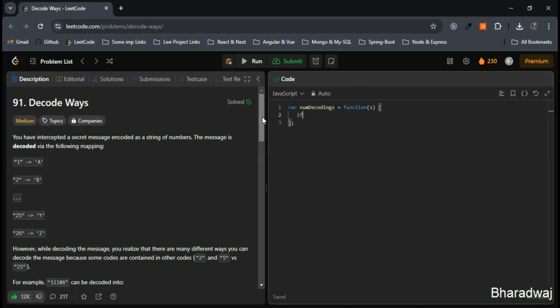For this, I'll make use of an if condition: if i in memo, return memo of i, the stored value. Next, if the character at index i is 0, then we will return 0. Why will we return 0? Because 0 cannot be decoded on its own. So we will return 0 if the character at index i is 0.